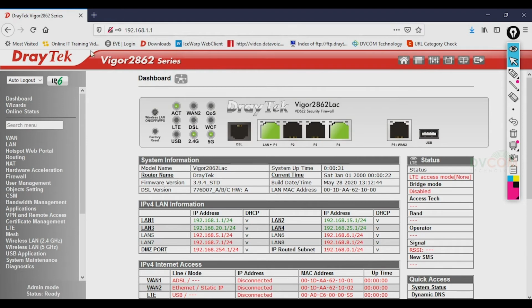Now just wait for a few seconds. There you go. See the dashboard again. Now your WAN interface is connected. Now hopefully I am going to get the internet as well. If you want to verify that, just check your routing table.